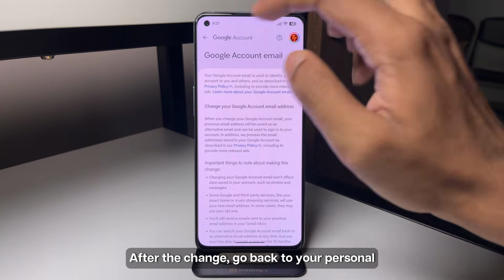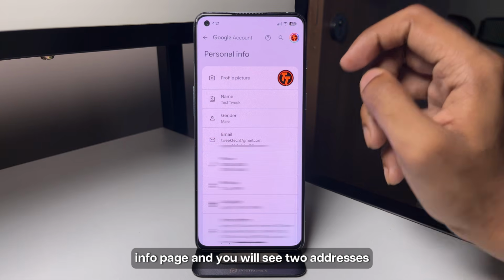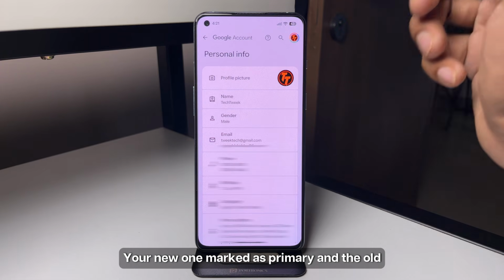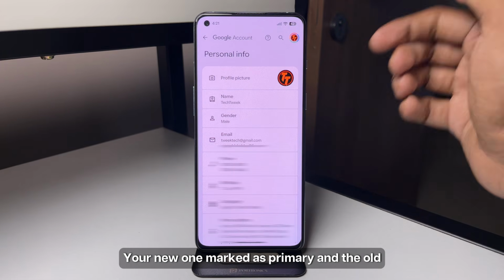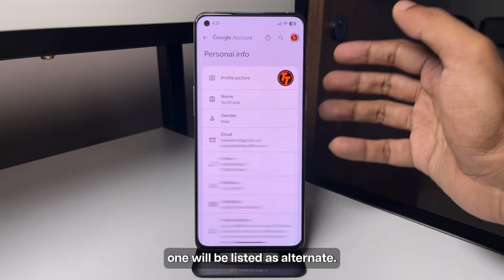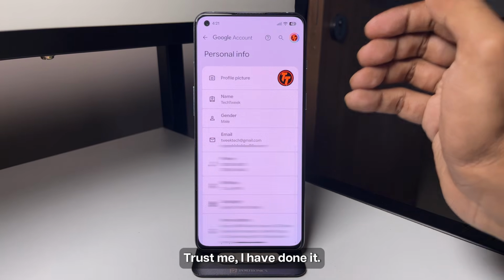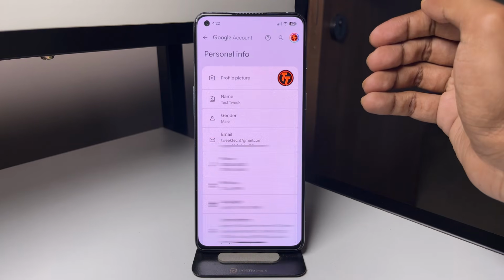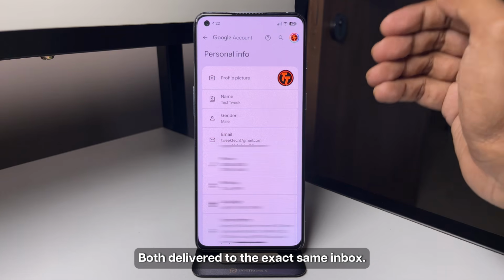After the change, go back to your personal info page and you will see two addresses listed. Your new one marked as primary and the old one listed as alternate. Both are active. Trust me, I have done it. That's why I know it. Both delivered to the exact same inbox.